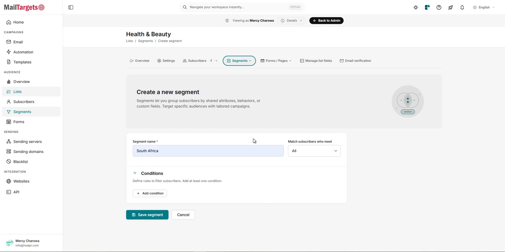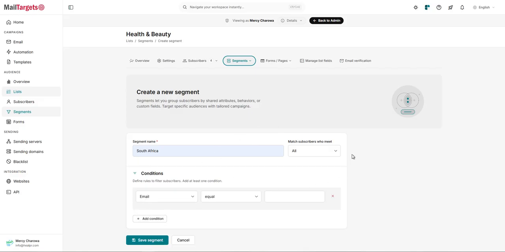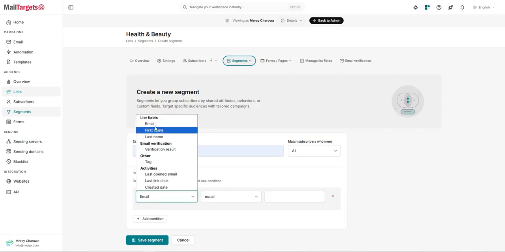I want to target a specific audience from South Africa when I'm doing my email marketing, with reference to my domain TLDs. TLDs are actually .co.za, .com, .net, .online, et cetera. So now when I come and add a condition, here are the conditions. You can put your condition set on email, first name, last name, verification result.